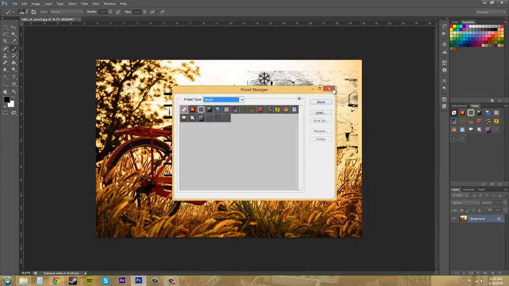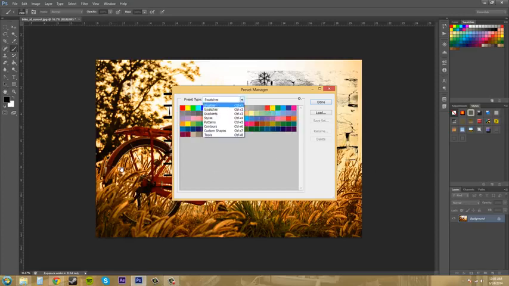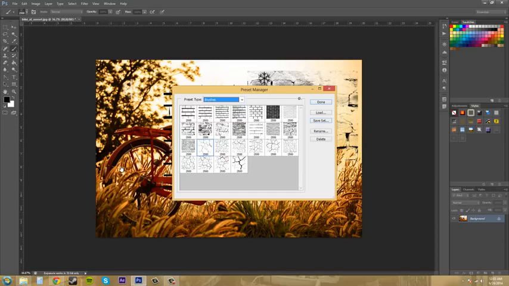You can also do this with things like styles, patterns, and all that stuff. Swatches, you can add different swatches in here if you want. So that's pretty cool. And your swatches will appear over here on the right. So I think that gives you a pretty good overview of the preset manager.